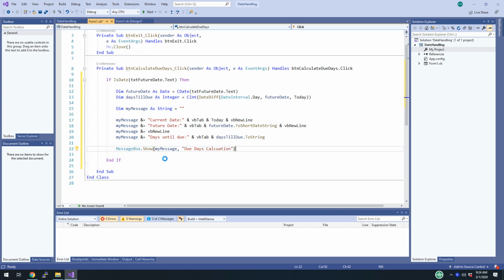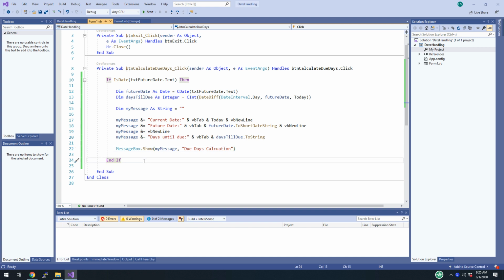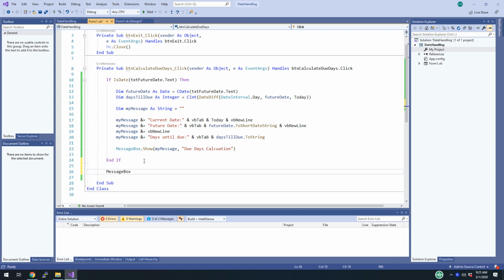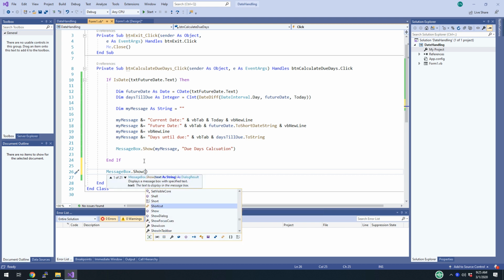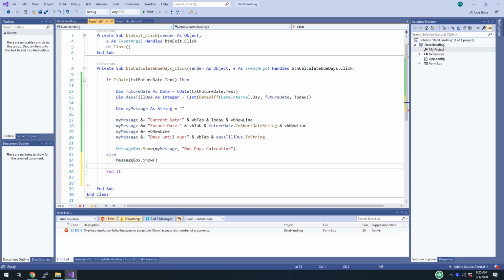Alright, so let's see, if I run this, and I know it's not right, I just wanted to show you some things going on. Let's first put in a date that's not a date. Hit calculate due dates, and it does nothing, which is okay. It doesn't crash, but it doesn't tell us anything useful. So instead here, I'm going to do messagebox.show. Actually, I'm going to put this in an else. Please enter a valid date.